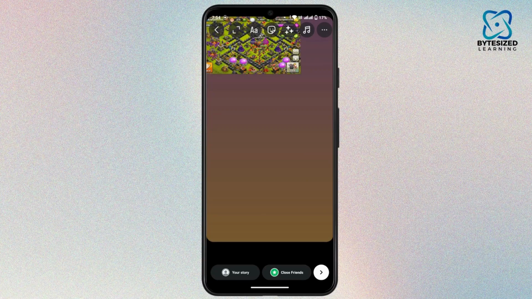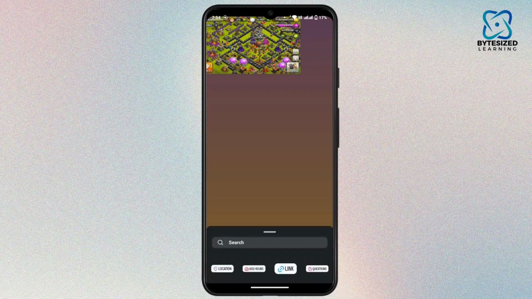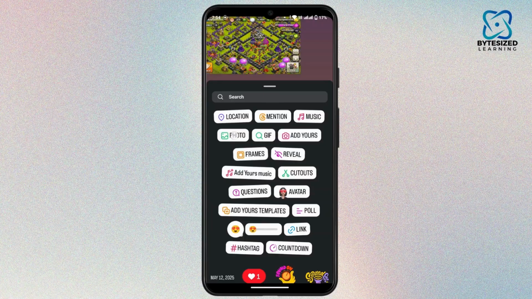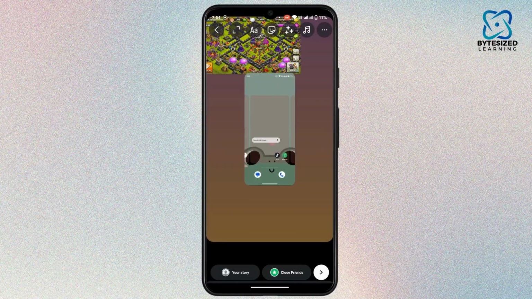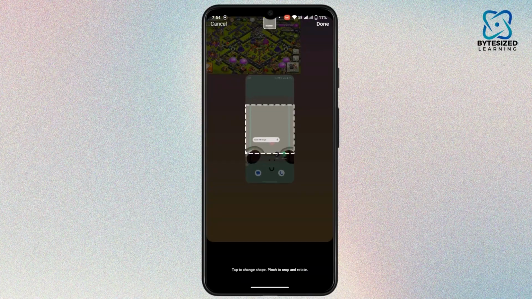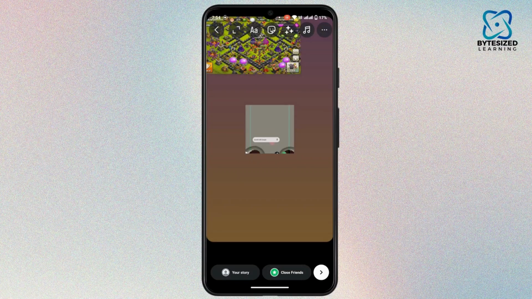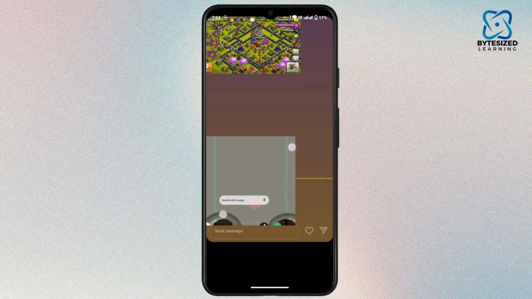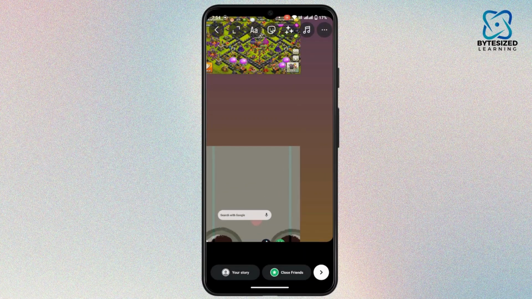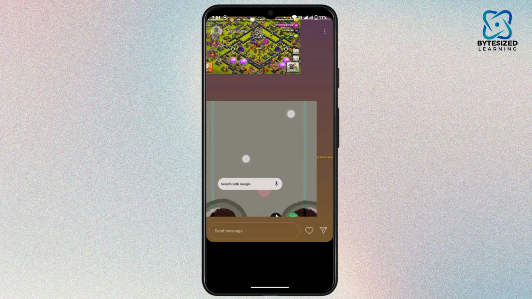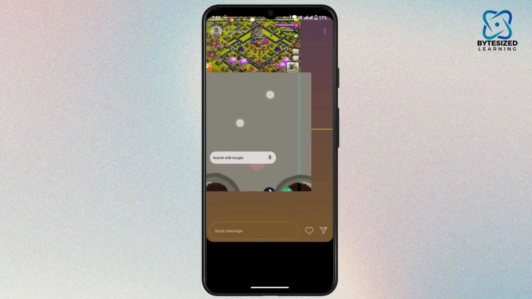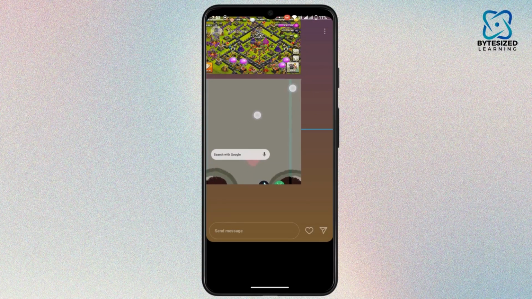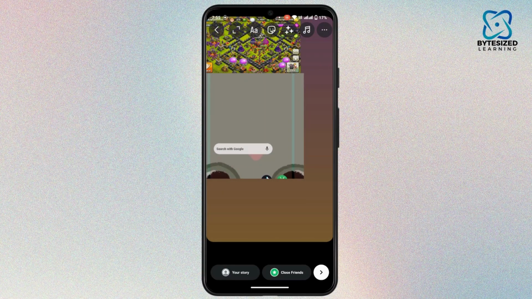Now to add another image, again tap on the sticker icon at the top section and from here again select photo. Now you have to select a different photo that you want to add. Tap on it and you can have your preferred size and tap on done at the top right corner. Again, you can resize with the help of your fingertip and then you can design your collage according to your choice. And in a similar way, you can add more pictures and create a collage of your choice. And once you're done, you can simply share this on your story.